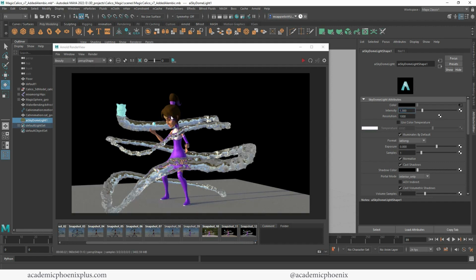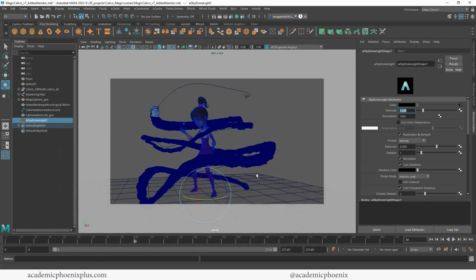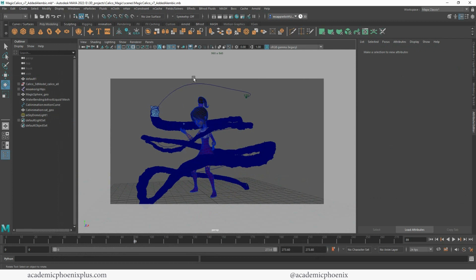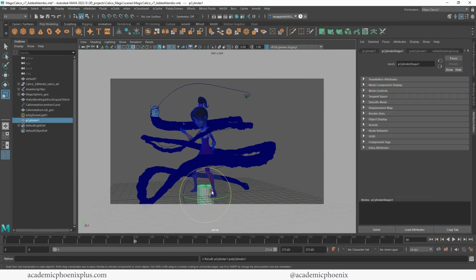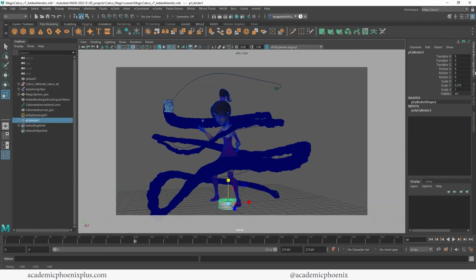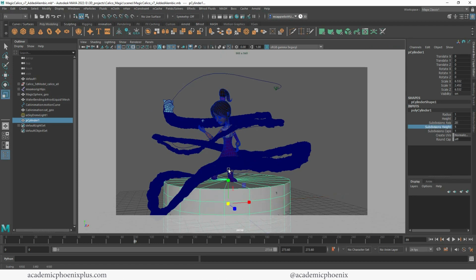All right, I'm starting to get a nice lighting here. Let me increase it to 1.5. And I'm going to make a couple of changes because I find this floor to be distracting. I am going to add a cylinder instead. Let me go to my inputs here and increase my subdivision heights. Make it nice and large so she's standing on it.